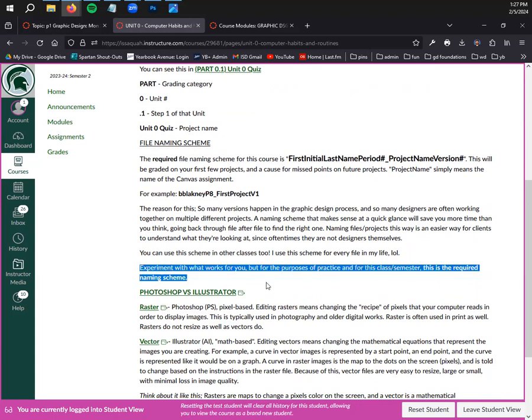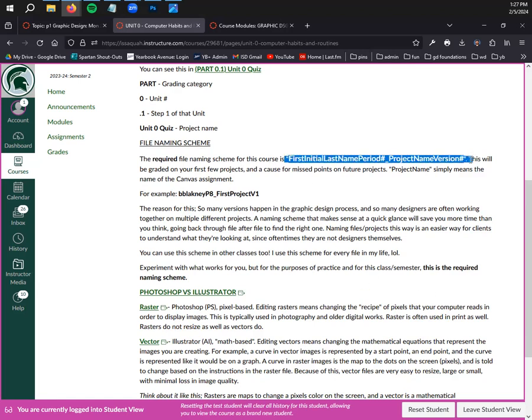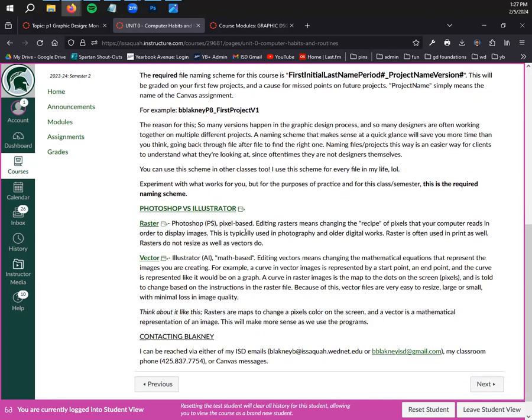And I encourage you to experiment with what works for you. But for the purpose of practice and for this class, this is the required naming scheme for when you submit your final projects. You can call your projects in between the start and the finish whatever you want. But when you submit them to Canvas, they need to be in this scheme, is my only real rule on that.